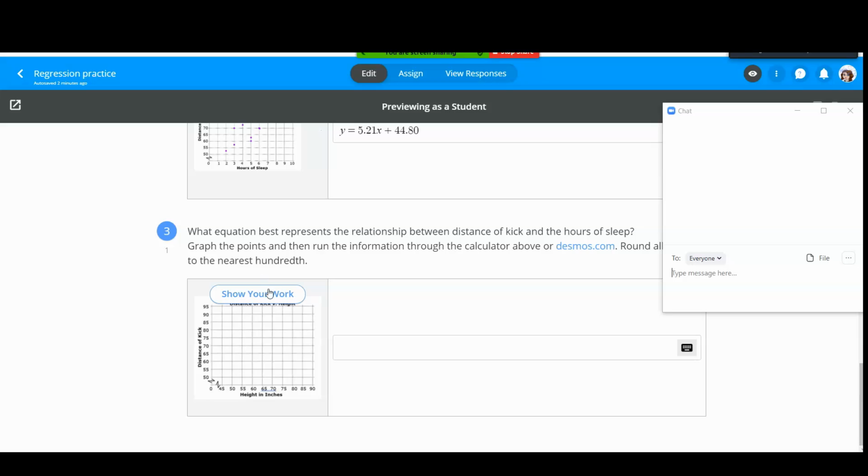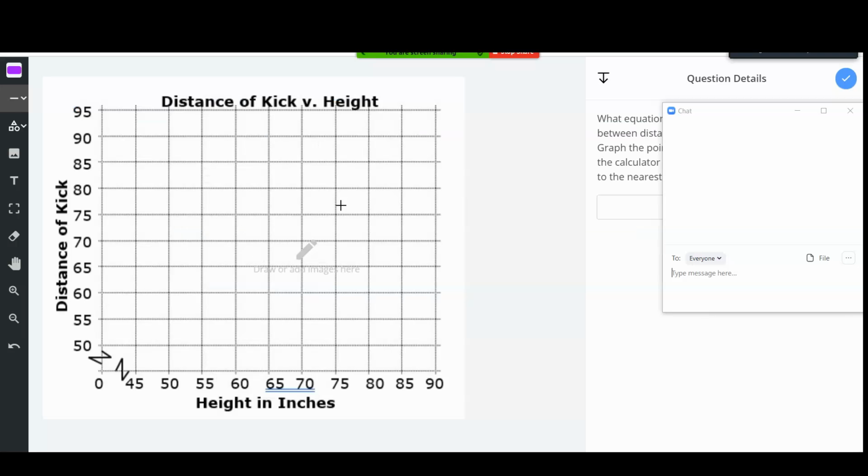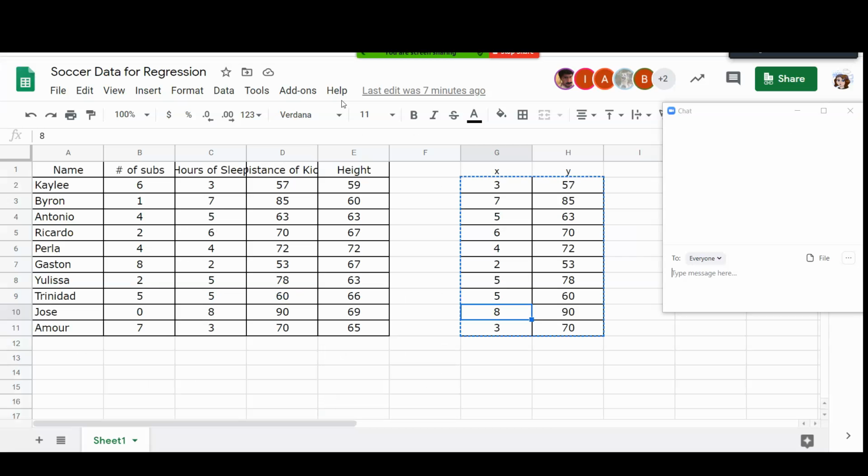All right, last one. Distance of kick versus height. So distance of kick is still our y. We're going to put the student's height in inches as our x. So again, we're going to go over here and highlight all the data that's under height. Control C to copy. Come over to your X column and paste.